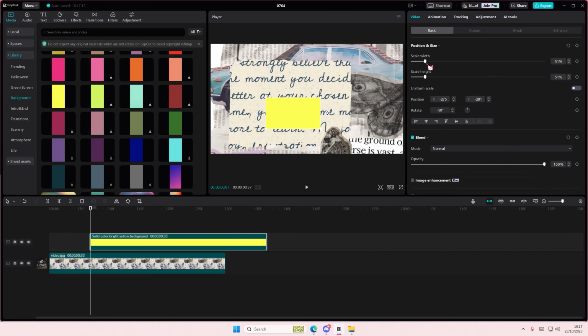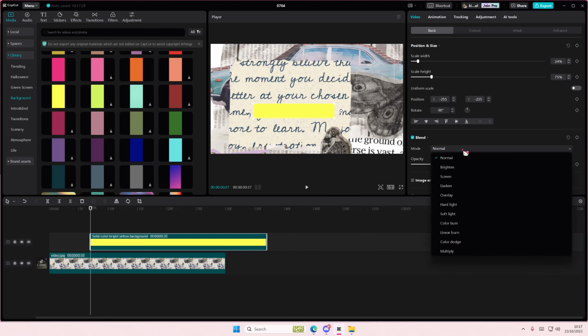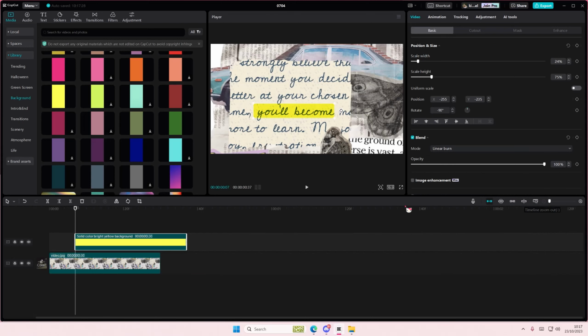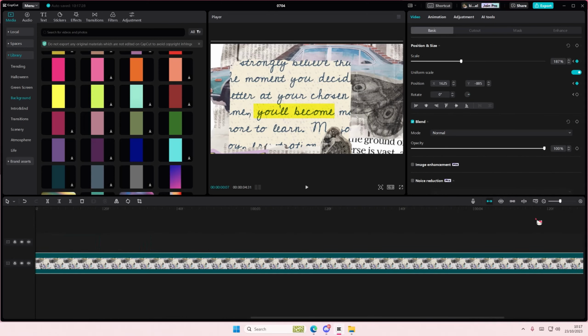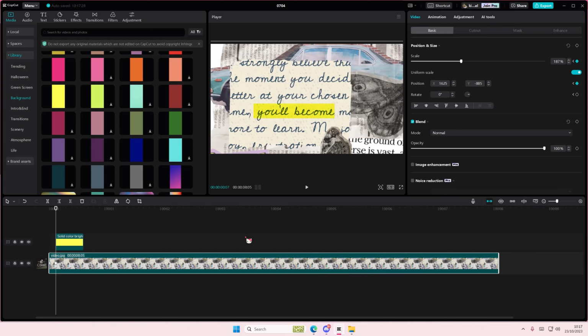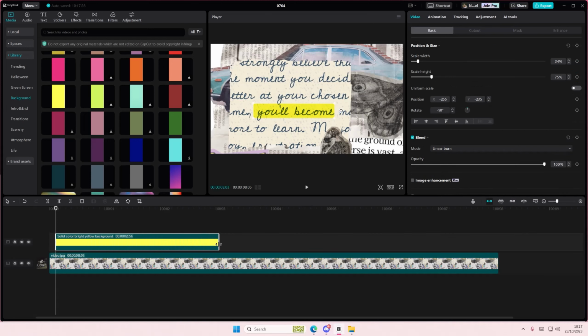Turn off uniform scale and just enable adjust the scale height and width. Go to blend mode and also choose linear burn. I'm also going to make this a little bit longer, like the image, and this as well. Then I'm going to go to mask.